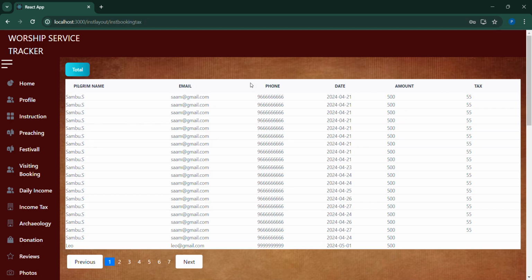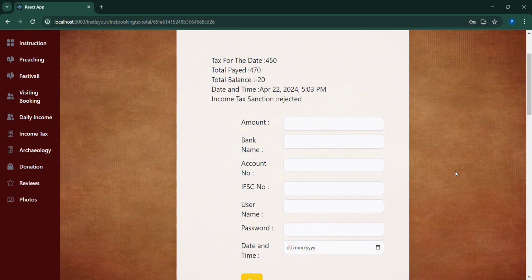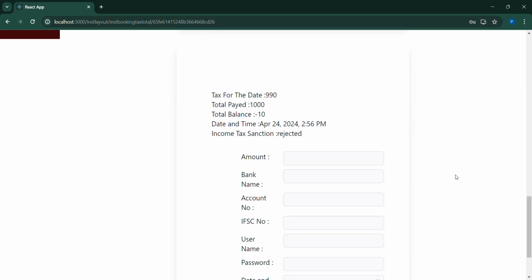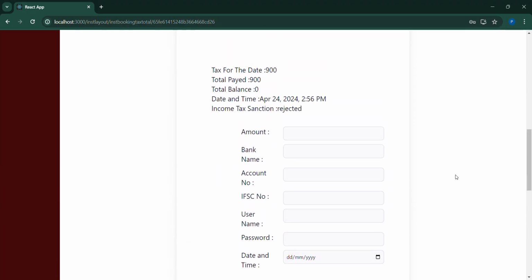So first of all, we are going to look into the booking type data. There are a lot of bookings. Here you can see, this has a little problem, that is the payment time. You face a little difficulty. I will correct it tomorrow.